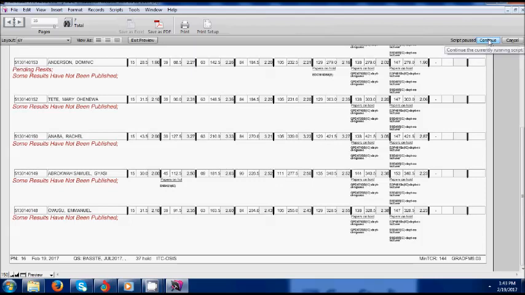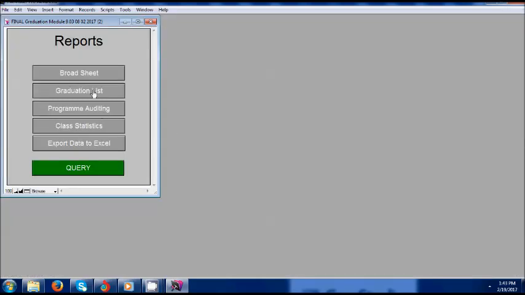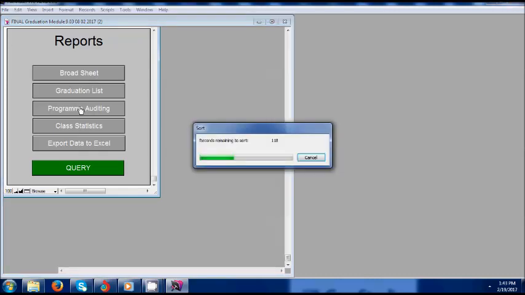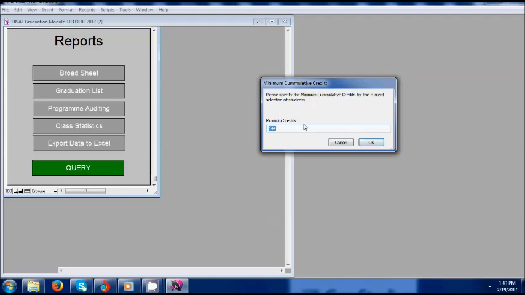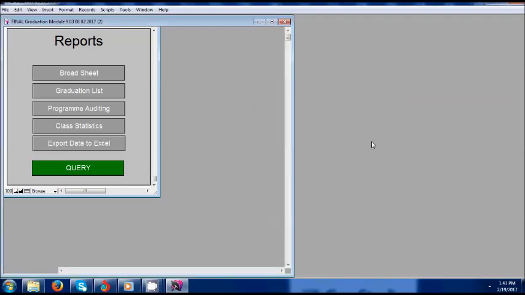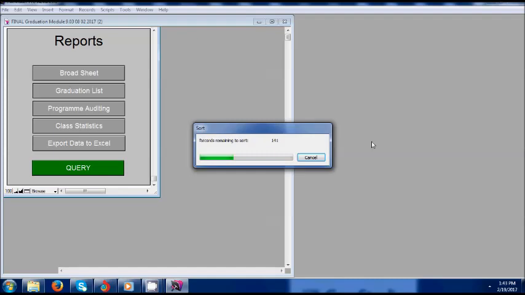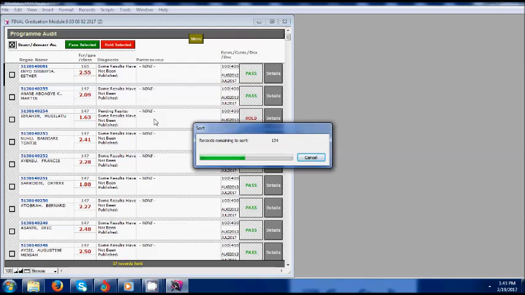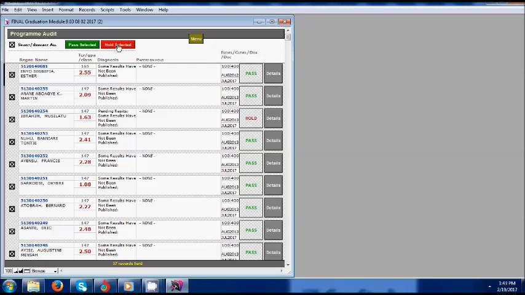and don't forget we go back and hold the records. So we click on continue, come back to program auditing, we'll select all the records again. Okay, the minimum credit, as I selected earlier, 144, so I click on OK. Then I'm going to select all the records, hold them, so I select all the records. Okay, it's selecting. So all records selected, and I click on hold selected.